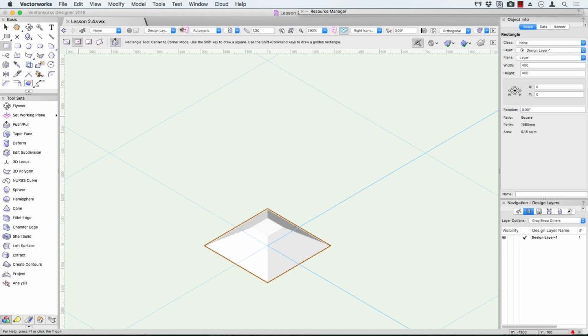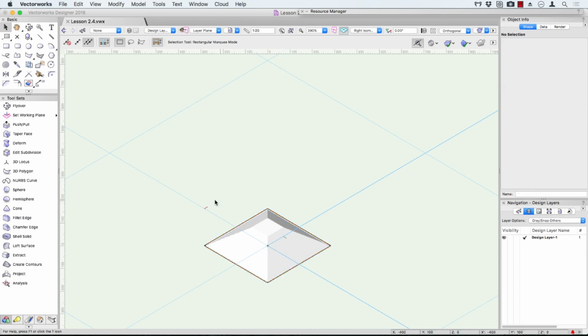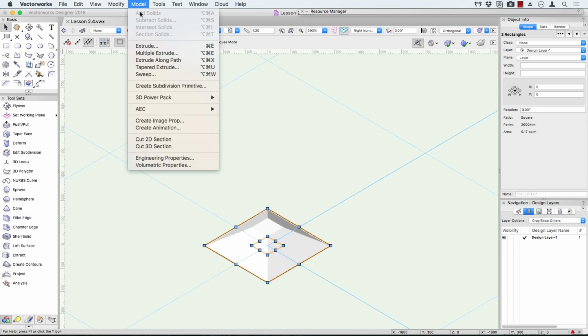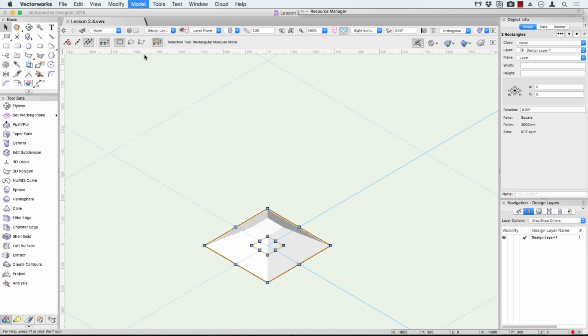So I've now got the same objects again. Now you might find it very difficult to select the other object unless you remember what we learnt in the first lesson, which is all about selecting. So how does that work? The first rectangle is easy to select because you can see the edge of it. Hold down the Shift key, drag your marquee, any object totally enclosed will get selected. So I've now got two rectangles. Let's go to Model on the menu bar, and we'll choose Multiple Extrude again.